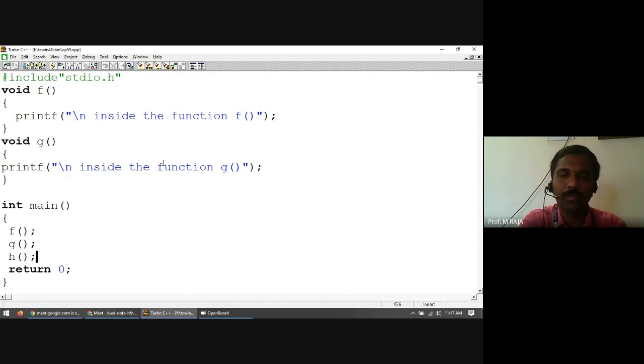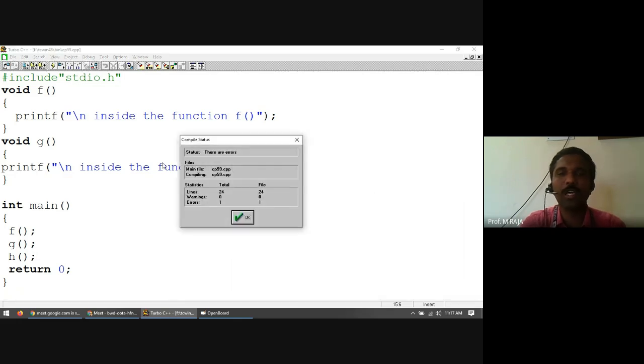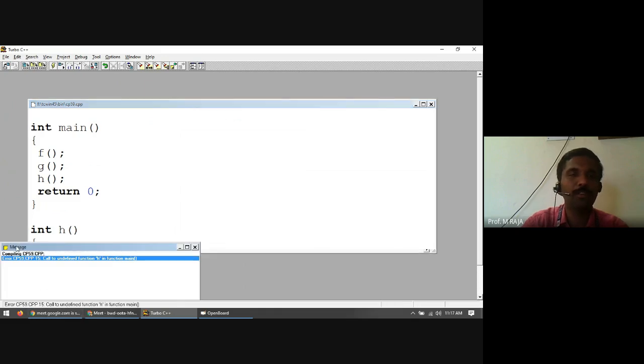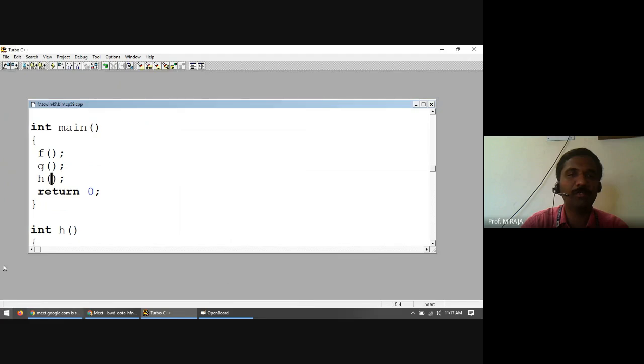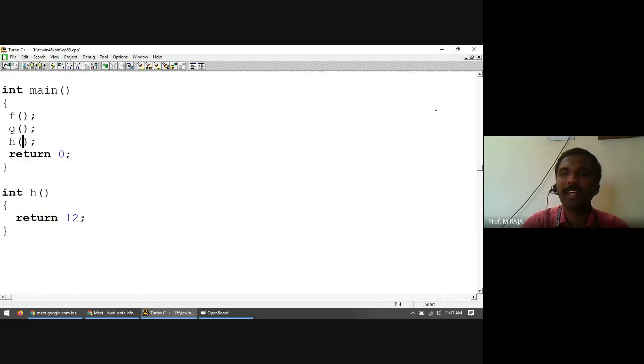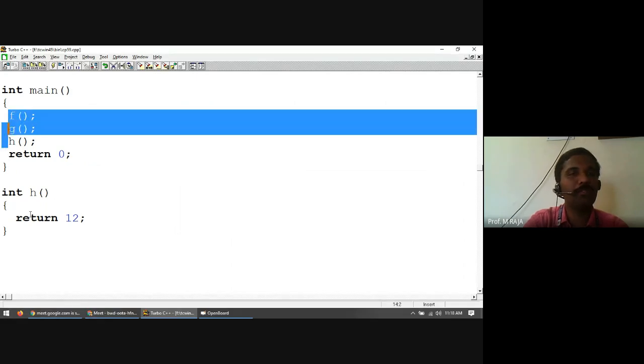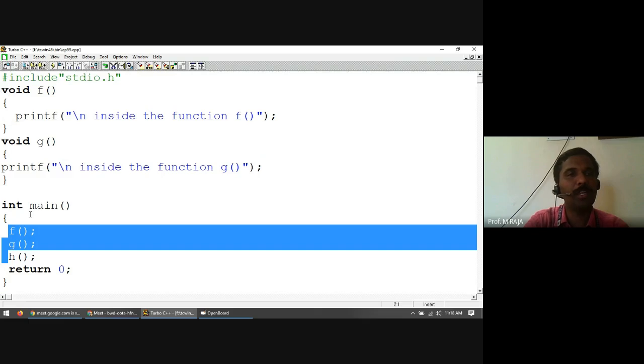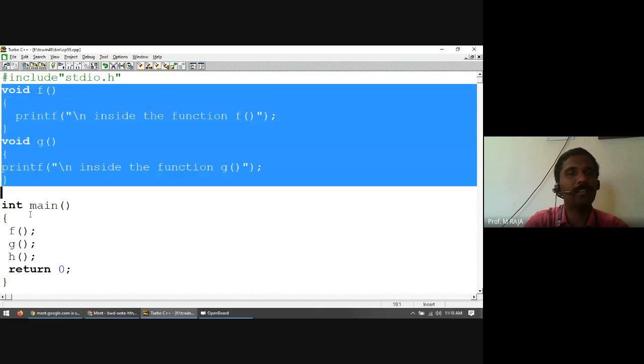F9 or F2, F9, what happens? The compiler reports the error message: call to undefined function h. So please note the error message carefully. h is taken as an undefined function. So what about f and g? f and g are functions which are completely defined before the main function.